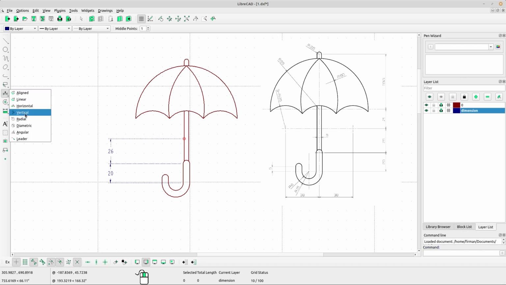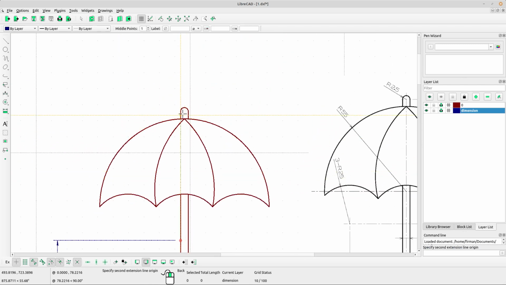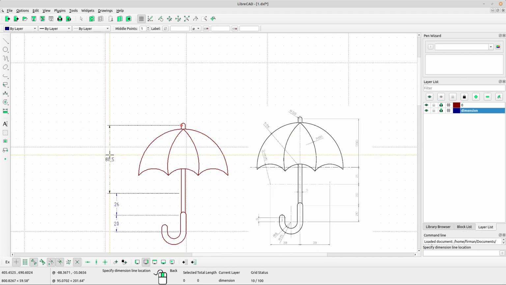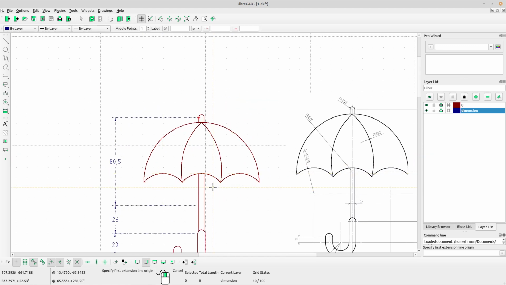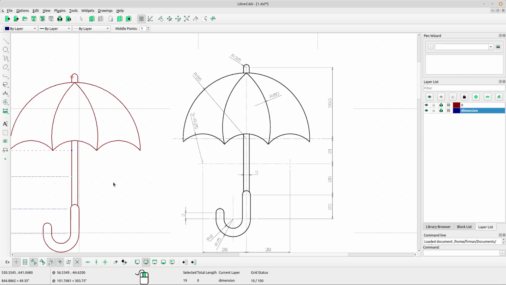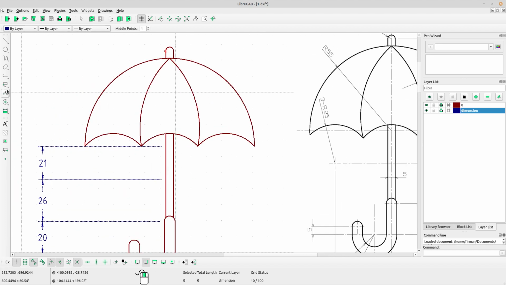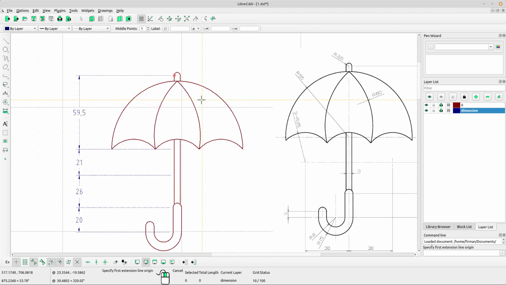Select again vertical, sorry. Left click and left click. Oh, too long. I think it's okay. Oh no, sorry. Yes, 21. Select again vertical, left click and left click. Okay.